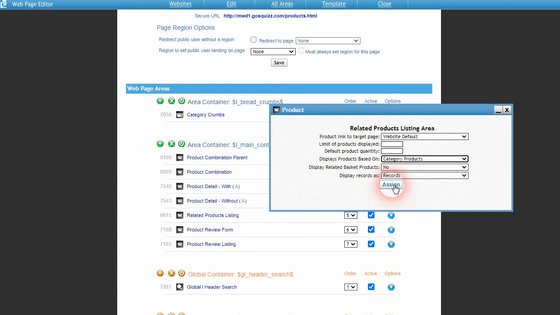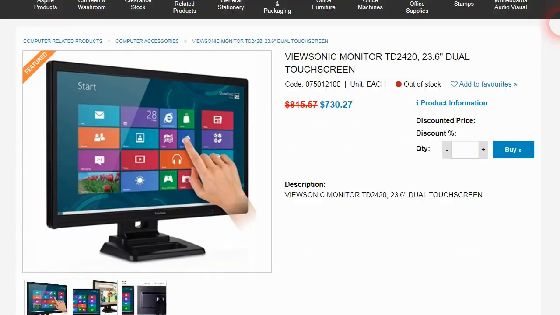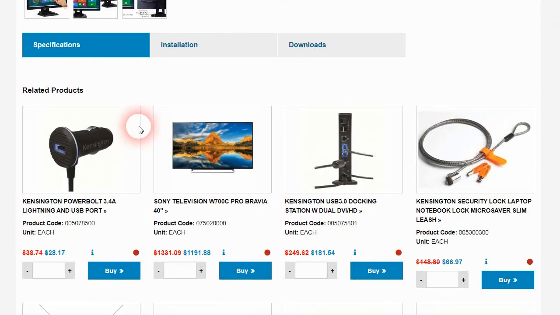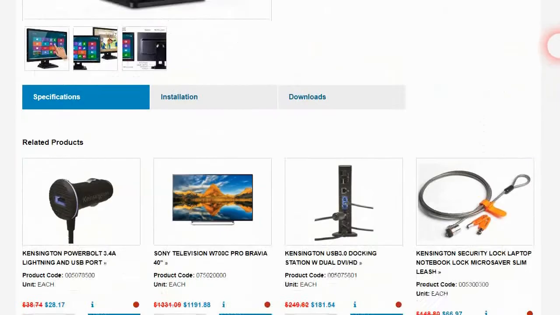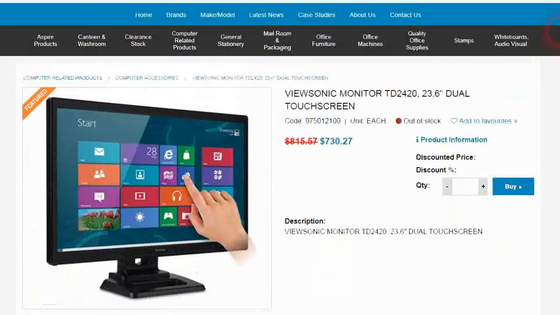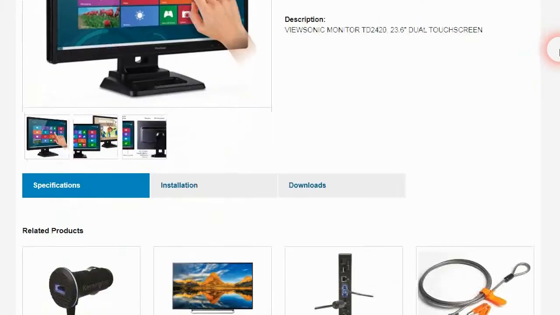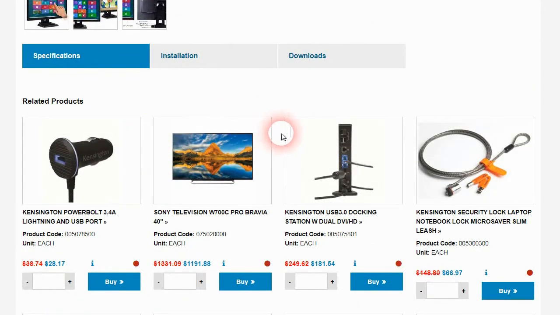If we click on that Assign button, now when we reload this page and scroll down further, the related products listing area now displays, because there are now many products that are related to this ViewSonic monitor, all coming from the same computer accessories category. This can be very useful, rather than having to set up related products on a one-by-one basis separately to the category tree. We can now use the same category tree to also populate the related products listing area.